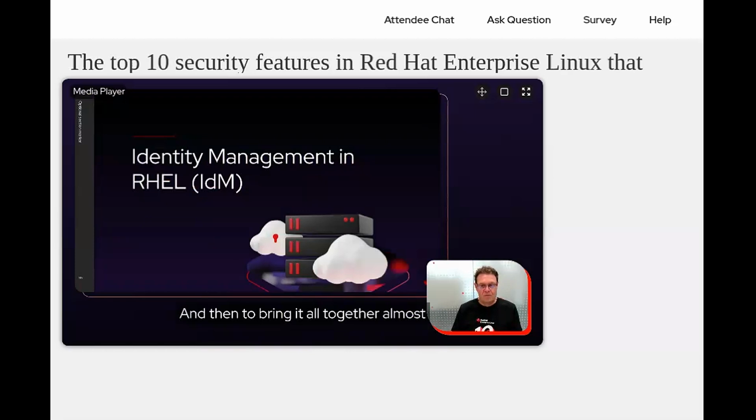And then to bring it all together, we need to look at identity management itself as well. Because at the end of the day, our security is as good as how we manage the people and the access that they have, who's authorized to have it, and what roles they have. I'm going to hand over to Angel, and he's going to tell us a little bit more about IdM.